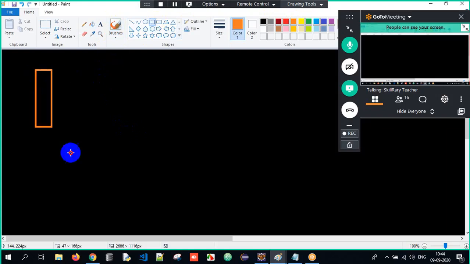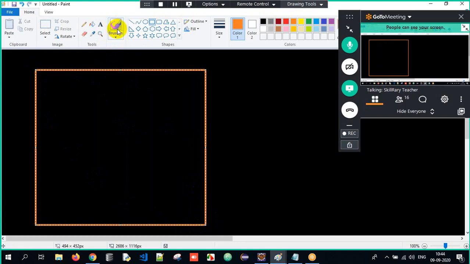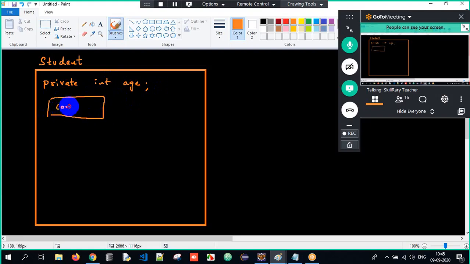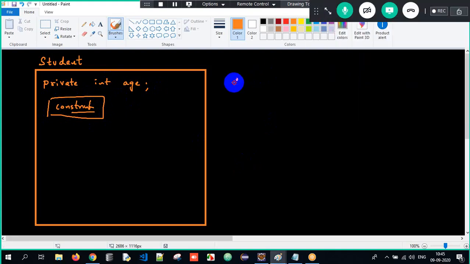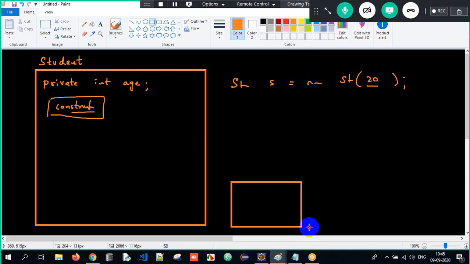Understand? Now imagine you have a class, for example, Student. You have a class Student here, and it will have one private variable, private int age, and I will initialize it with the help of a constructor. So what happened here? When you create Student s equals new Student and pass the age as 20, one object got created wherein the age got initialized to 20. Why? Because I passed it to the constructor.